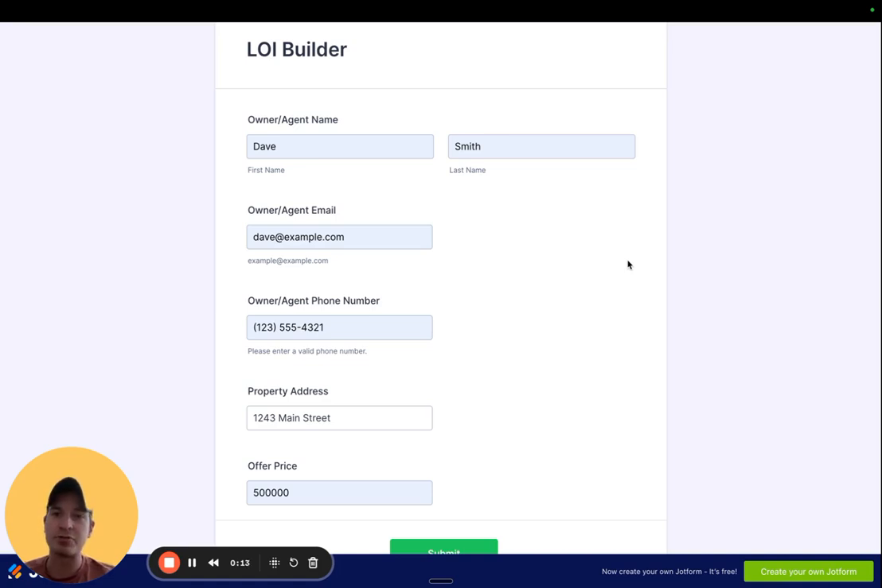Earlier this week, I was talking to a real estate investor friend of mine, and he said one of the things he would like implemented into his business is an LOI generator so that he can send out more offers to agents and homeowners in a timely manner.